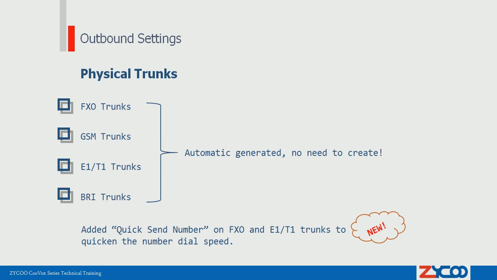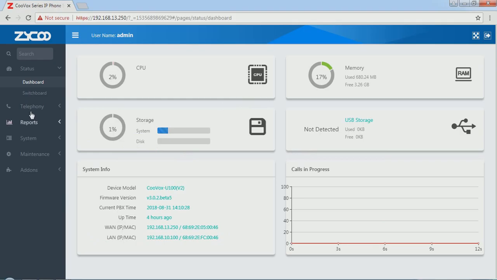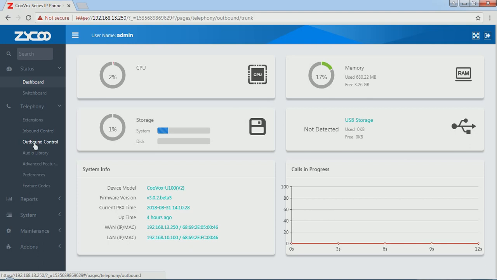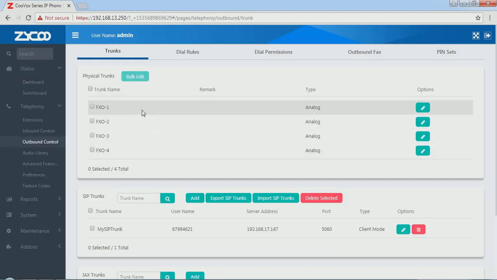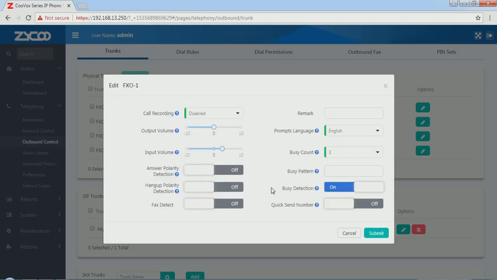For the FXO and E1, T1 trunks, we have added a new parameter which could quicken the number dial speed via the FXO and E1, T1 trunks. It's called the quicksend number. Let's take a look at it. Here are my FXO trunks, and the option is here.